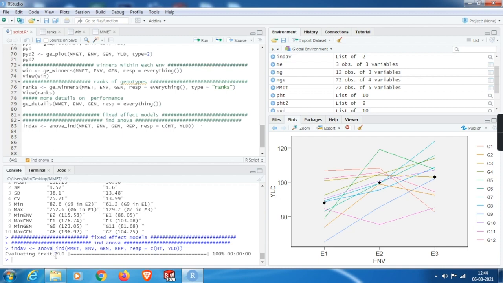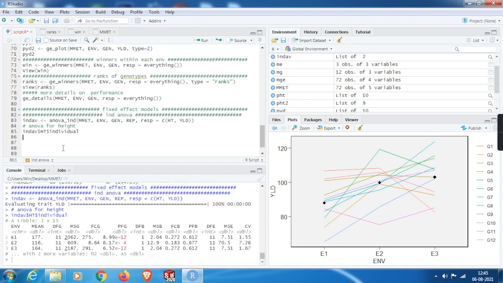Don't worry, both yield and height variables are extracted. But here it's showing only yield. So let me show you how to get the individual ANOVA for the variable height. From the object where all our individual ANOVAs are stored, if we use the dollar symbol, we will get the parameters or the variables extracted. So from here we can select either height or yield. From that, if we select, there is only one table, that is in the name of individual. So select the table and execute this line to get the individual ANOVA for height.